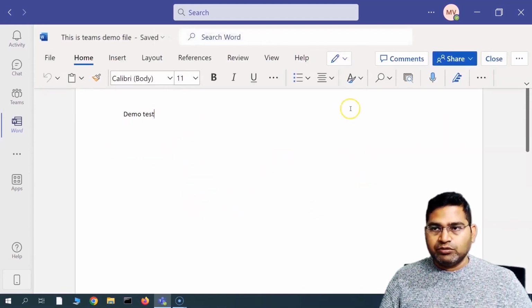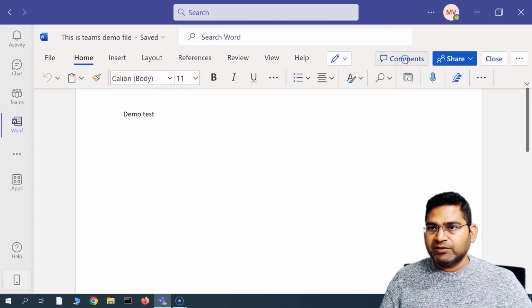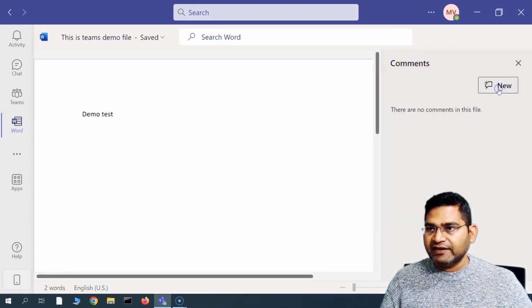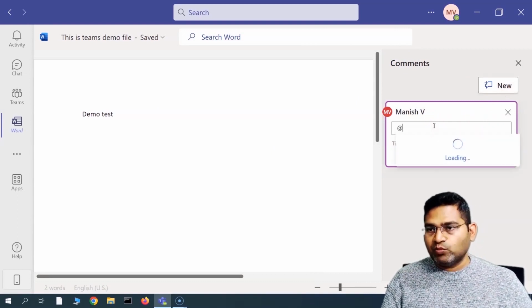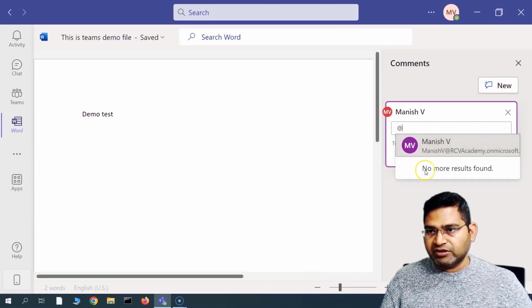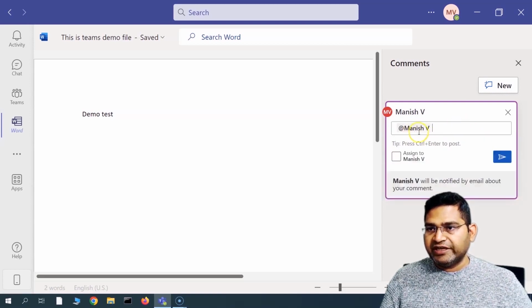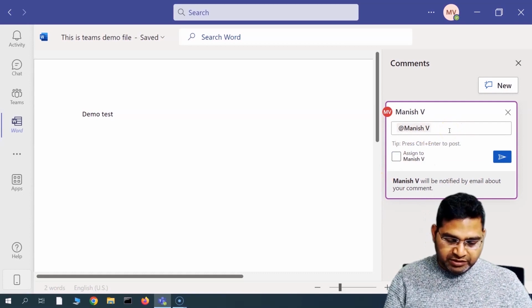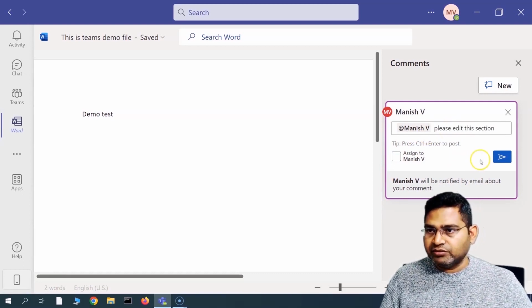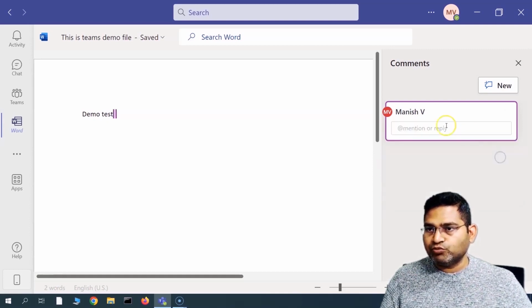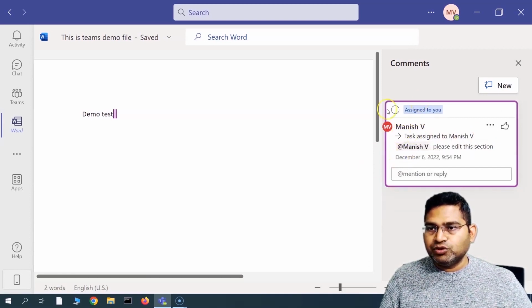So for example, now I want to comment on this particular file. I can simply go ahead and click on comments and add a new comment here. Okay, so referring to someone who is also working on this particular file, I can simply put their name. So only one person is there, so I can just do the @mention, please edit this section, right? So I can put something like this, and I can assign this comment to whomsoever I want to assign, and then you will see that the comment has been updated here.